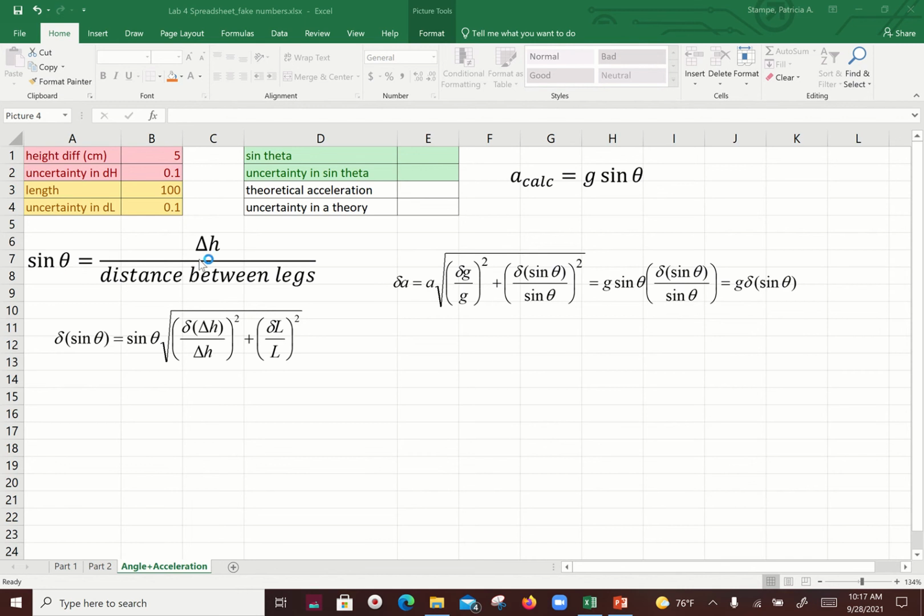So the sine of the angle is the height difference divided by the distance between the legs. The height difference is here in B2. The length is in B4. So I'm going to go into this cell here for sine theta, and I'm going to type in an equation. I'm going to say equals. That lets Excel know that I want to do a calculation.